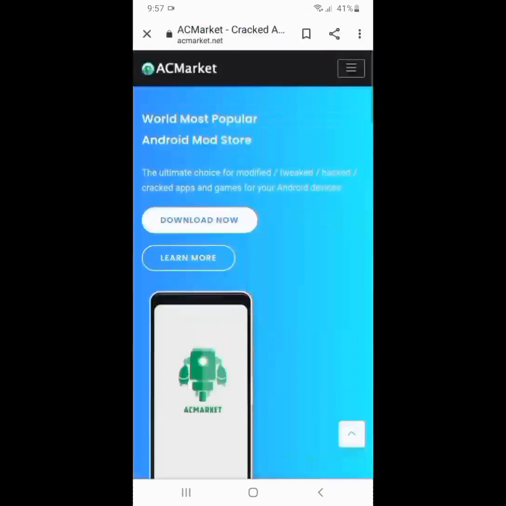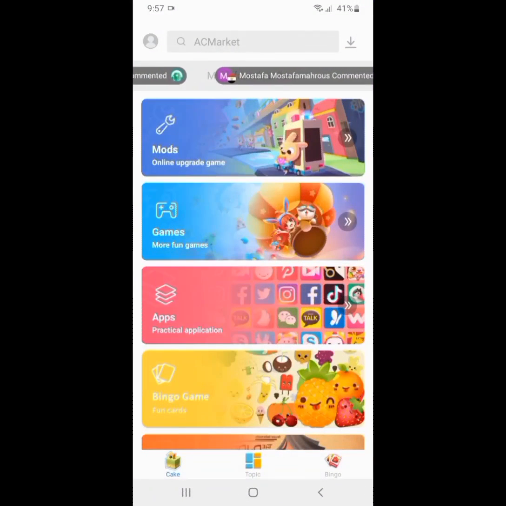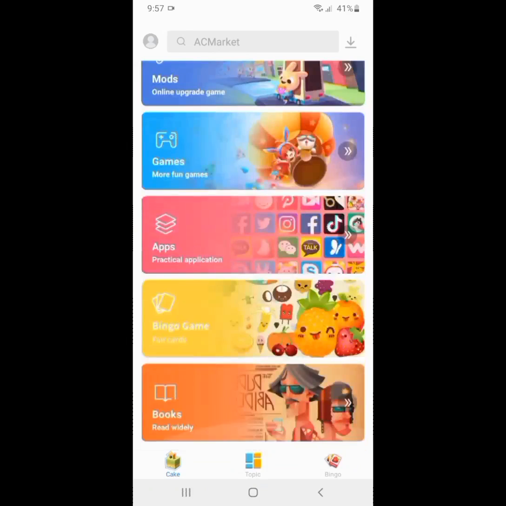And this type of interface will appear. You have to just click on download now. I have already installed that, I will open it. Till your app is downloaded, you watch my video on how to install the Kinemaster premium version. Okay, I'll open that app, and this type of interface will appear.